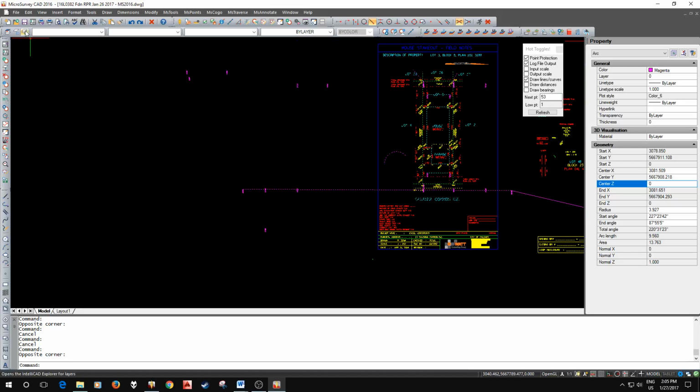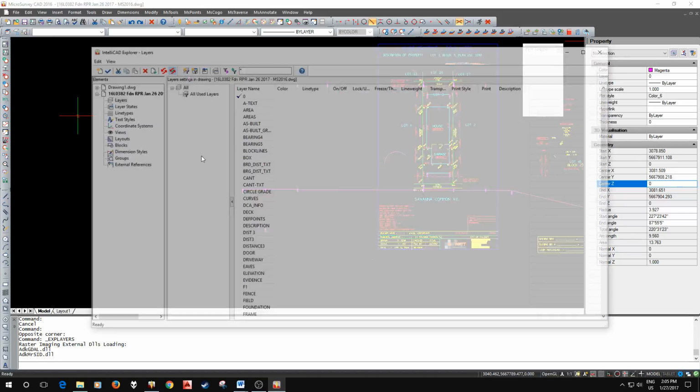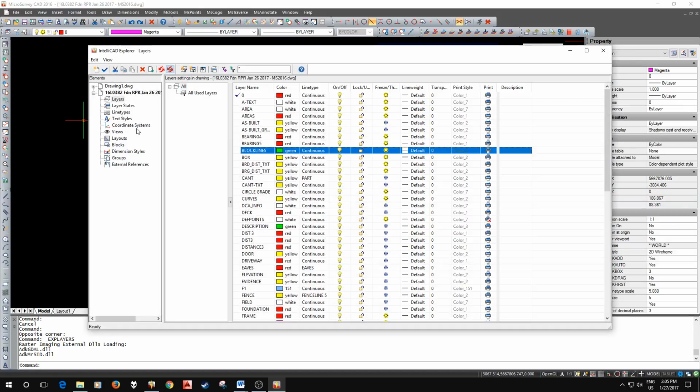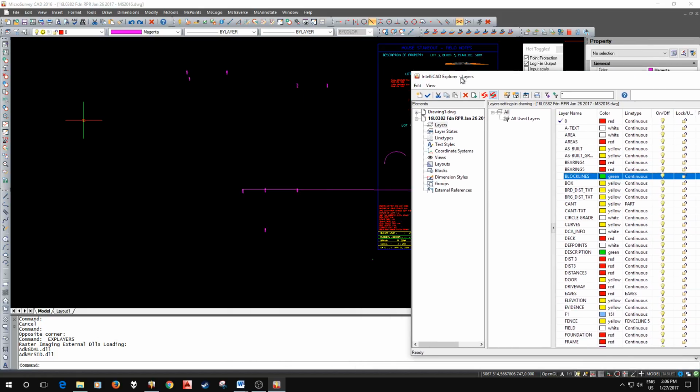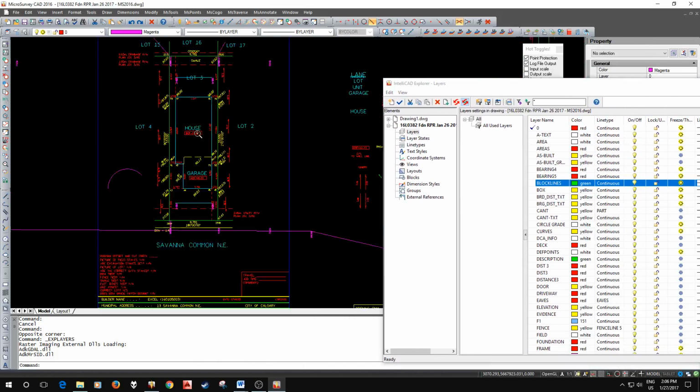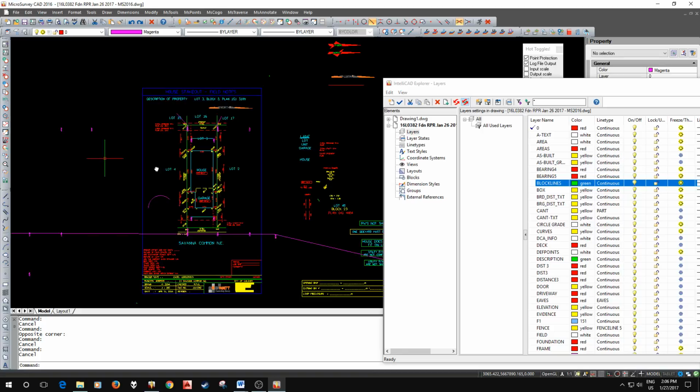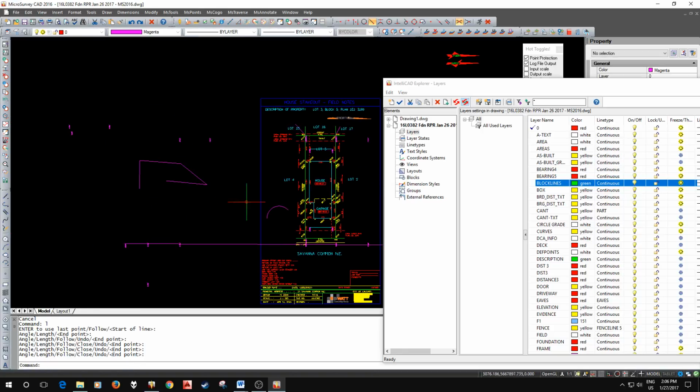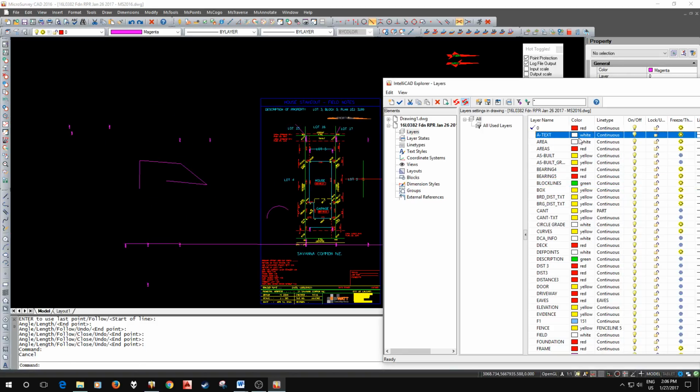Another difference is the layer manager in 2016. If you just hit the button up here for explore layers, it looks very similar to the way it does in 2010, but one major advantage is you can use the layer manager while you're active in the drawing. So I can draw a line while this is on, and then I can turn a layer on or off over here, freeze or thaw it.